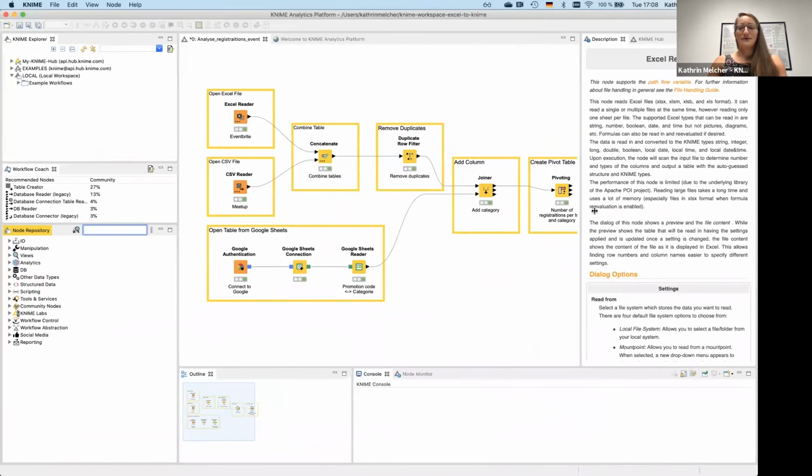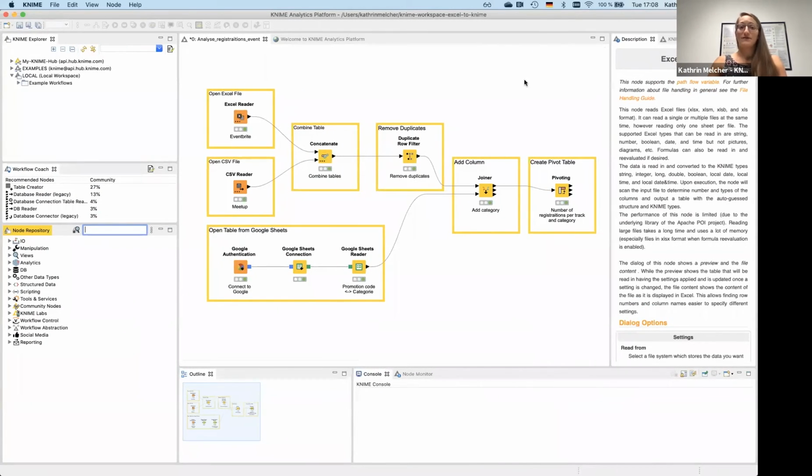What we can see here is our KNIME Analytics Platform, where we have the heart kind of in the middle, where you can actually build your workflows. And here we see already a workflow where we analyze some event registrations data. But what I would like to do now is I would like to start a new workflow to analyze our sales data.